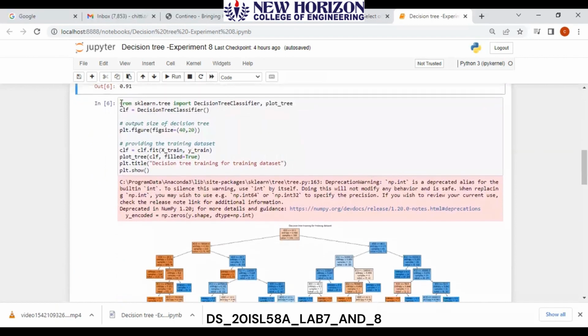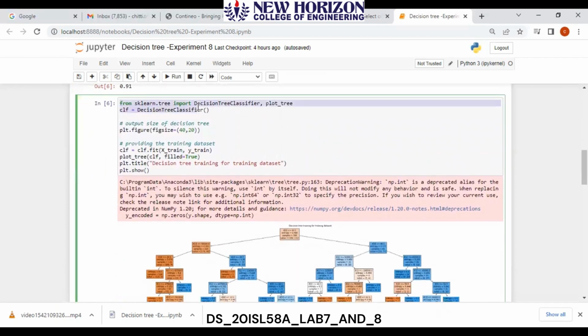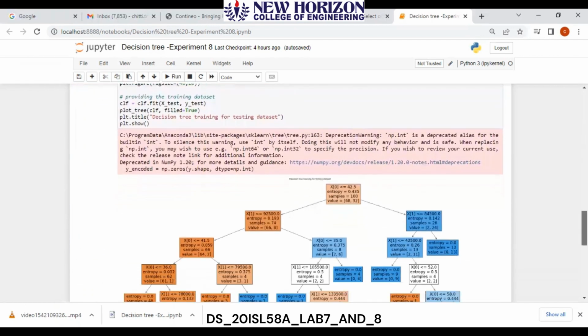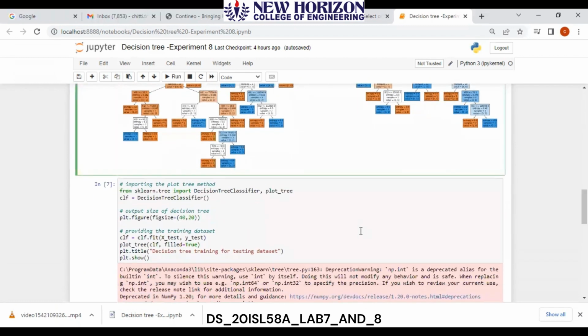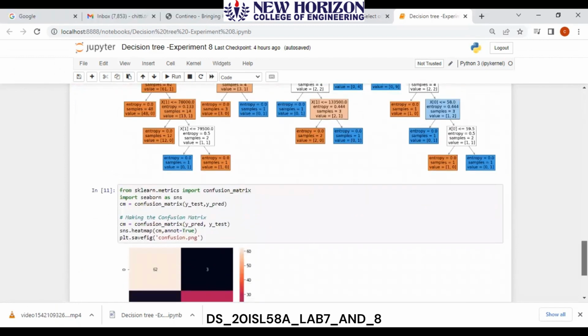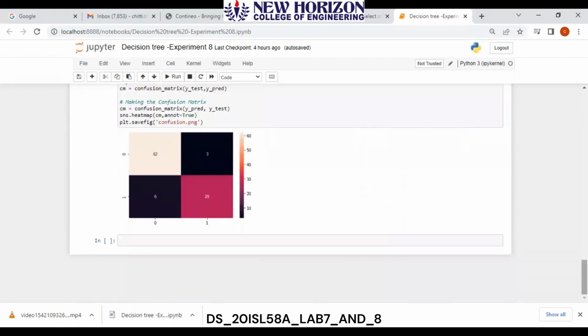If I want to represent the output values graphically, I have included the classifier plotting. Using the matplotlib library, I have represented the training data set, which is the portion of the data set used for training. Similarly, if I want to visualize the testing data in the form of a tree structure, this is the testing data represented as a tree. Finally, the confusion matrix is mainly used to find out the accuracy we have achieved.